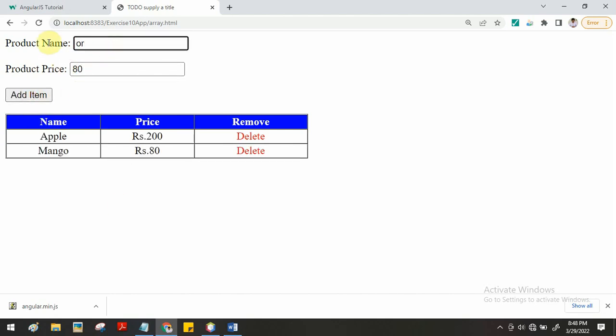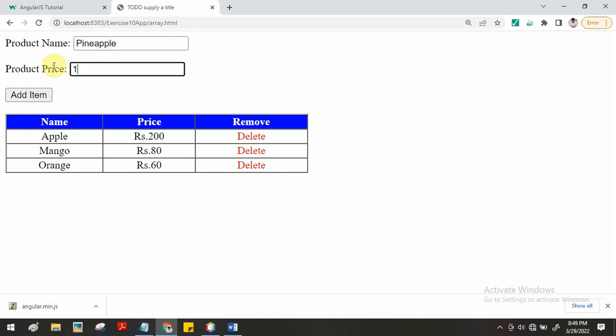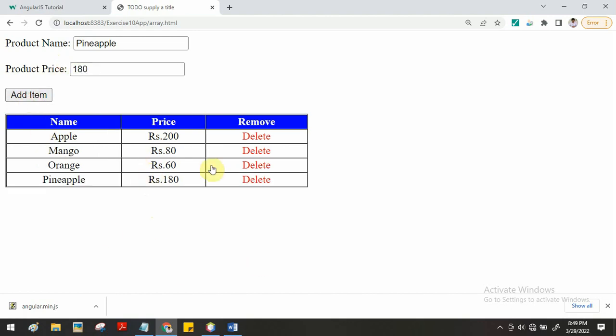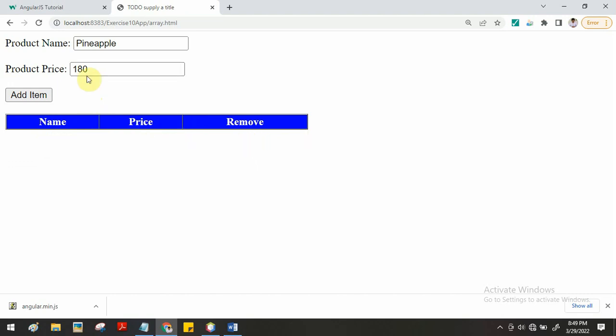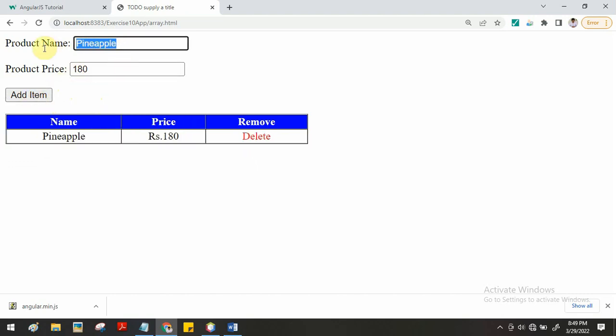Orange, 60 rupees. Pineapple, 180 rupees. So now the products are added, and now see, when you keep the mouse over the delete button, we can remove the item. For example, I want to remove mango. So if I click mango, the mango is deleted, and if you click apple, apple is removed, pineapple is removed, orange is removed. Again we can add items, apple, pineapple, and apple we can add again. It's just like an inventory demonstration, product inventory management.